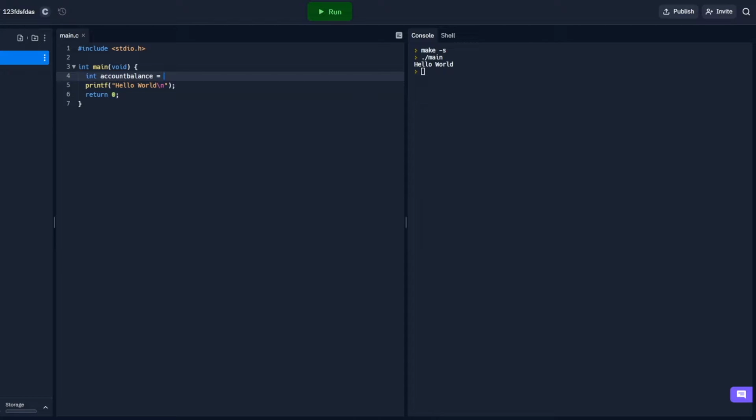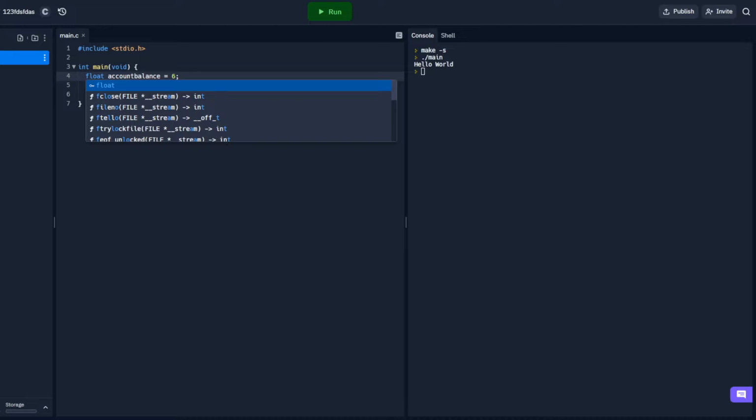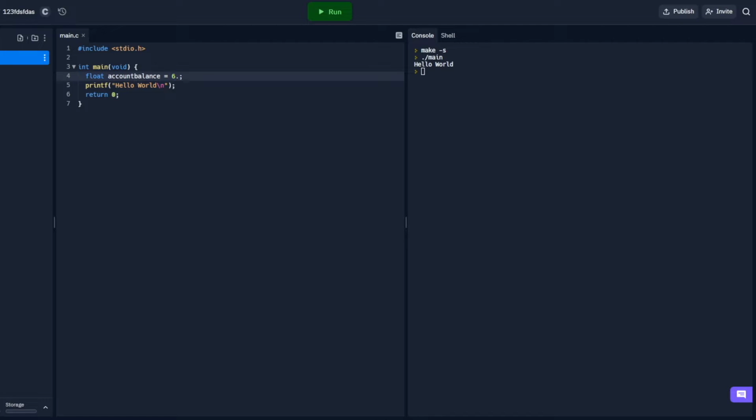So for example, I cannot do 6.6 because if I print it, it will just show up as 7. You see, it gives you an issue, or an error. But if I change it to 6, it's completely fine. But if you do want a number that is a decimal, you can do float 6.6 or double.